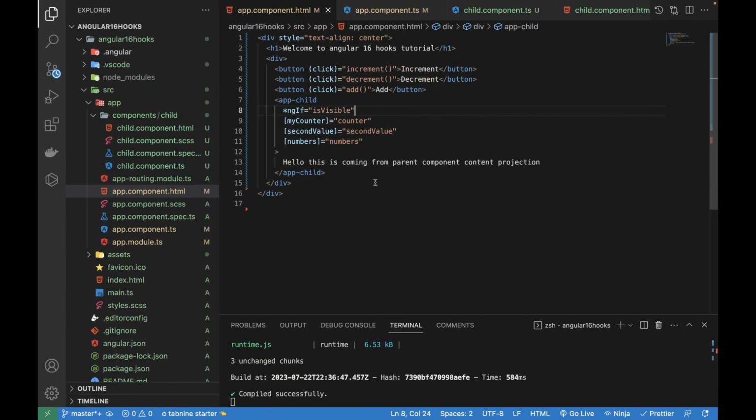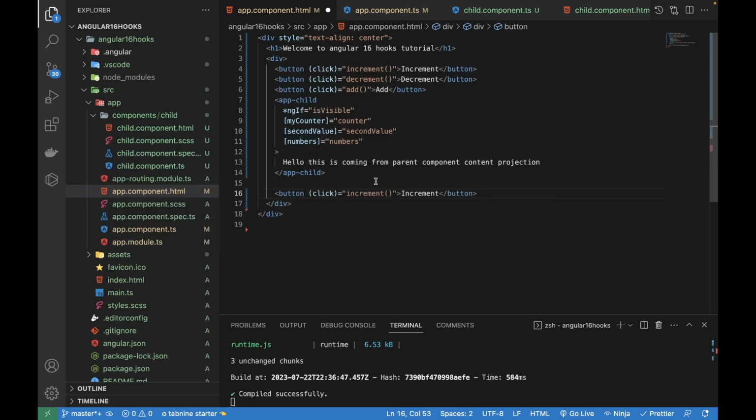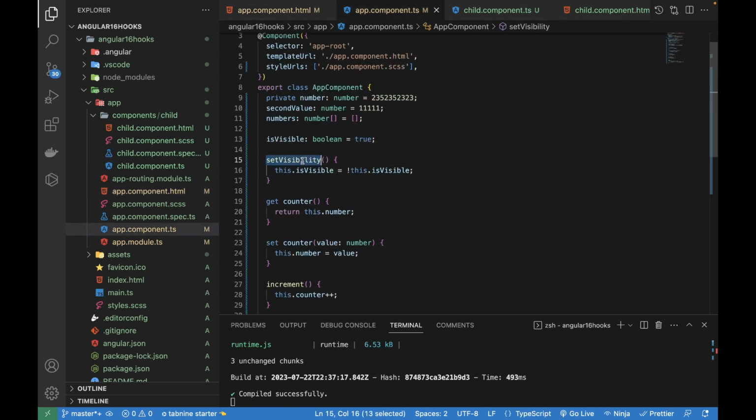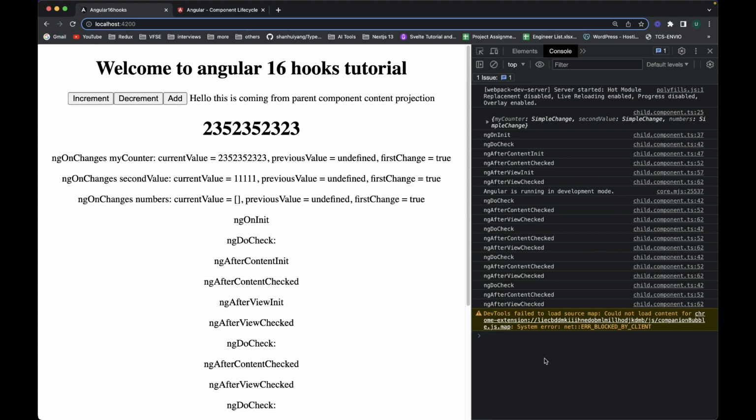Now I need to create another button. Let me create a button below this app child. I'm going to add a button click, but I don't want to increment, so I'm going to write setVisibility, and the text of the button is show hide. Make sure you spell this function correctly. I'm going to copy it and paste it so it's correctly added. Now let's see what happens. Keep checking the console window as well.